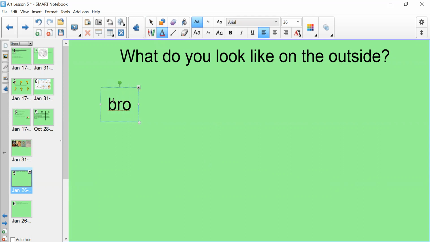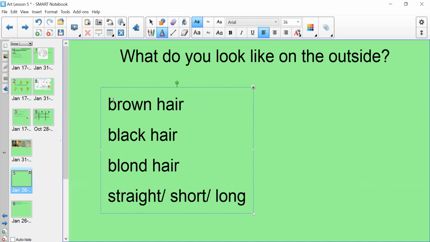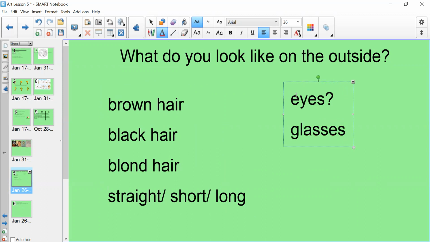you might have brown hair. So you could write brown hair. You might have black hair. Or you might have blonde hair. Then you could think, is your hair straight? Short? Is it long? What color are your eyes? Do you wear glasses or not? Do you have earrings? All of these things that you look like on the outside. Okay, what makes you unique on the outside?